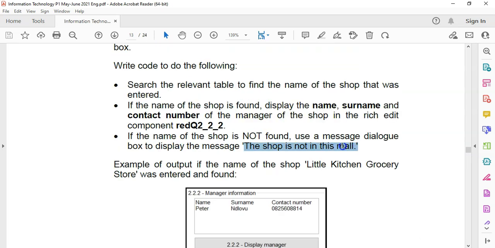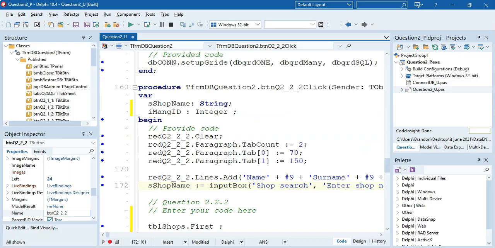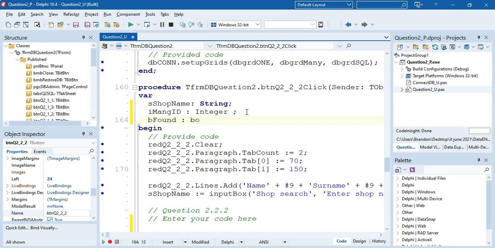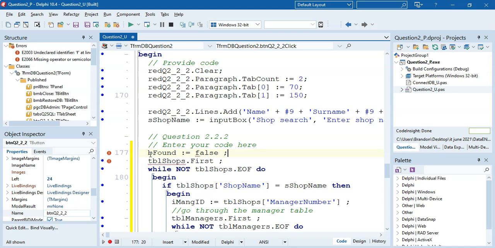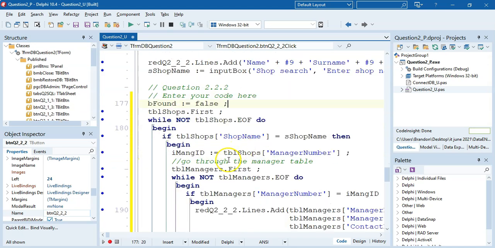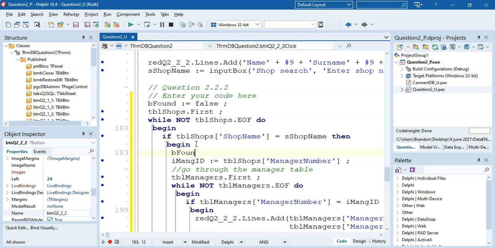So we need to display that text. So I'm going to copy that. How do I determine if it's not been found? Well, I'm going to have a little flag. Let's go here, have a little beFound of type boolean. And we are going to set the boolean for that beFound to false. Set it to false. By default, it's false. If we find the shop name, we found the shop, we do all this. But the moment we find the shop, I'm also going to set beFound to true.